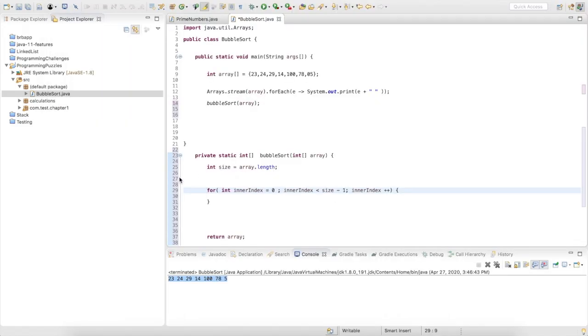So I have to maintain two loops. One is an outer loop also. So for the outer loop, outer index equals 0, outer index is less than, let's say I'm going to maintain the same thing, size minus 1, and outer index plus plus.